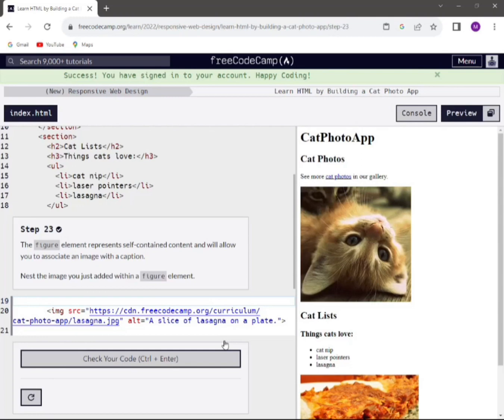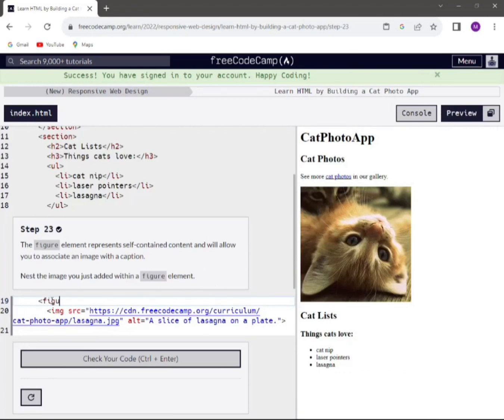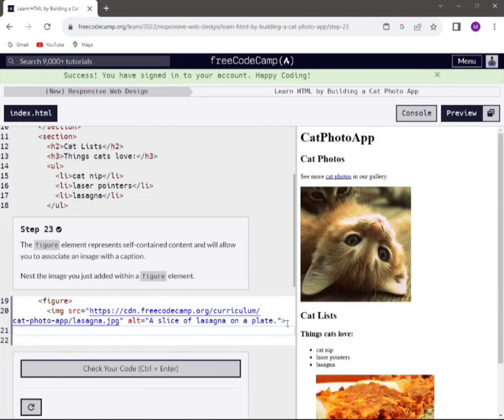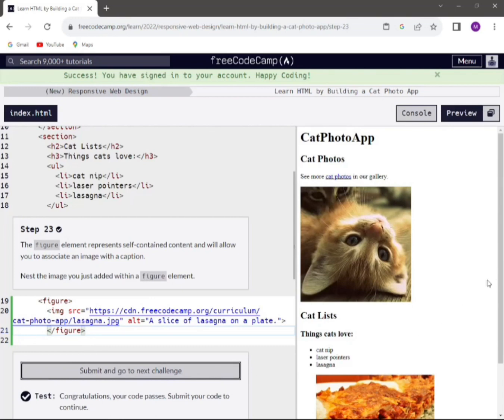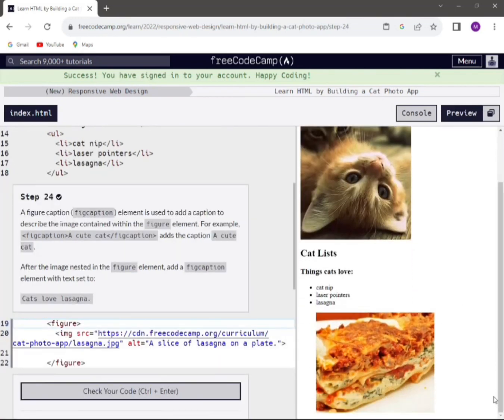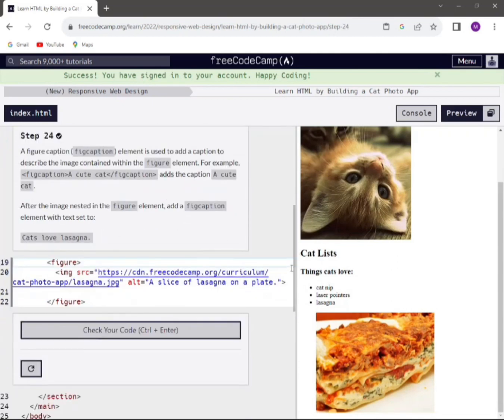The figure element represents self-contained content and will allow you to associate an image with a caption. Nest the image you just added within a figure element. A figcaption element is used to add a caption to describe the image contained within the figure element. For example, adds the caption "A cute cat" after the image nested in the figure element.